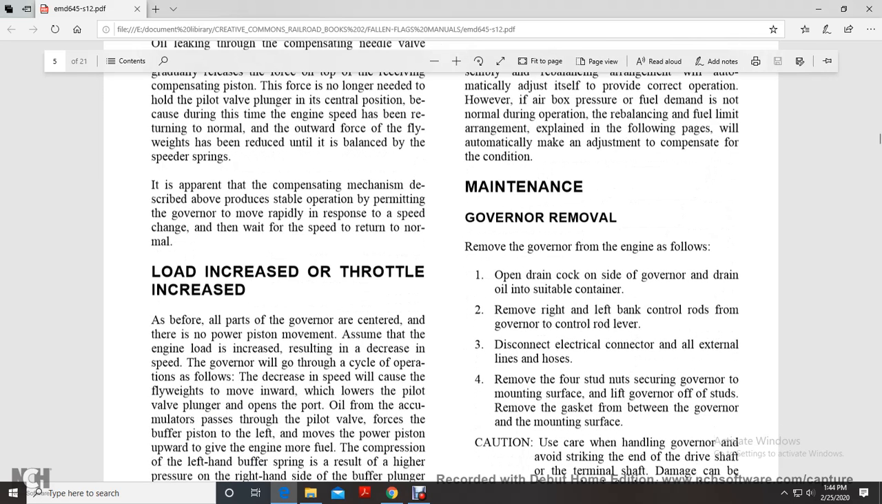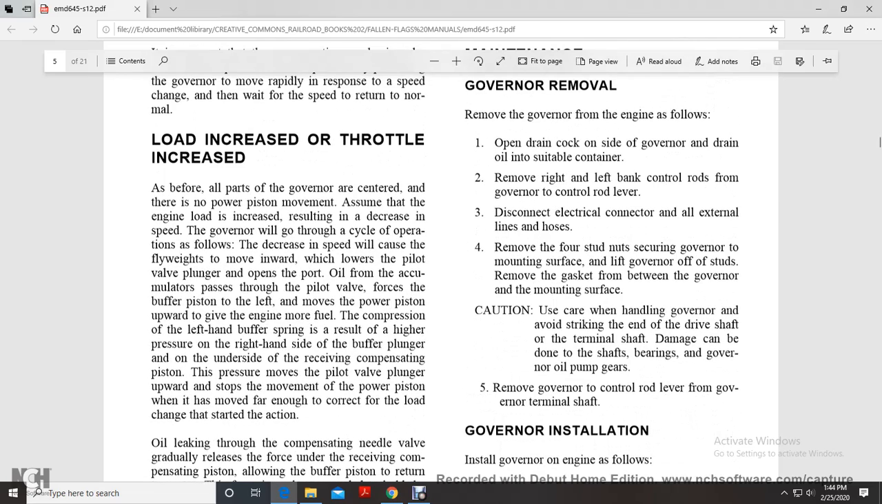It is apparent that the compensating mechanism described above provides stable operation by permitting the governor to respond rapidly to the speed change, but then wait for the speed to return to normal. Load increase with throttle increase. As before, all parts of the governor are centered and there is no power piston movement.